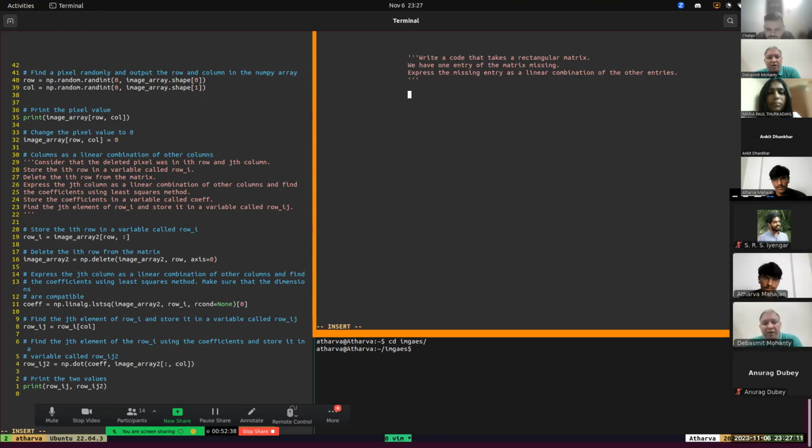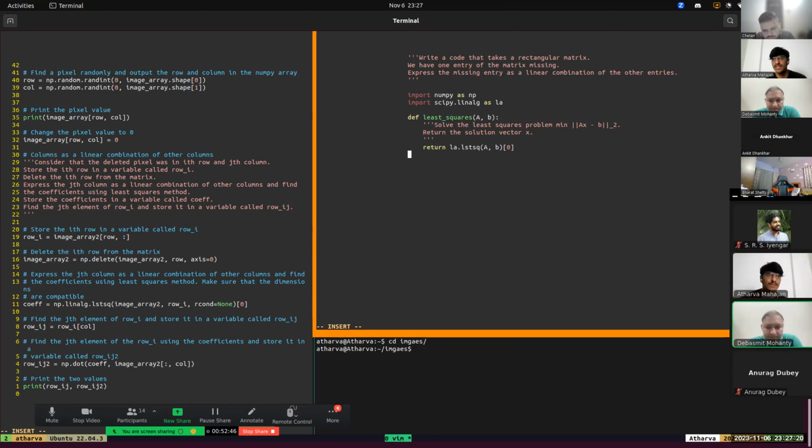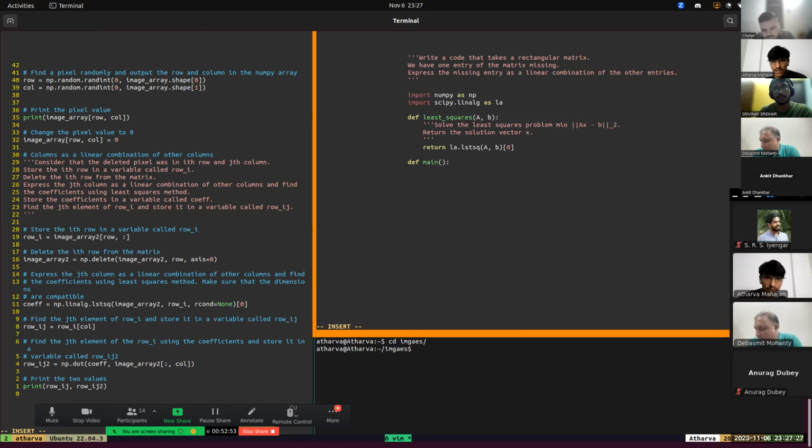How many rows and columns do we have in this data set? It was around 4,000 something and 3,000 something. Sir wanted us to take a large image so that we can do this. So 4,000 rows and 3,000 columns. It's an image, right?